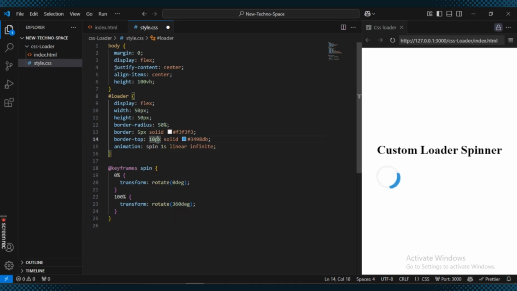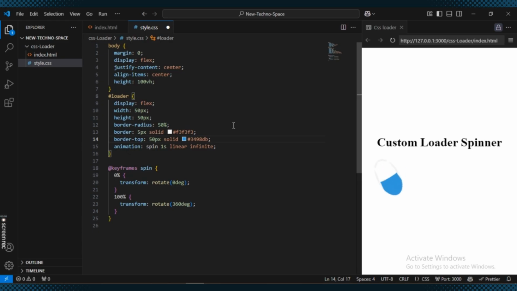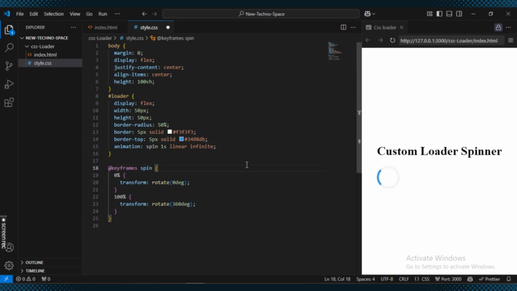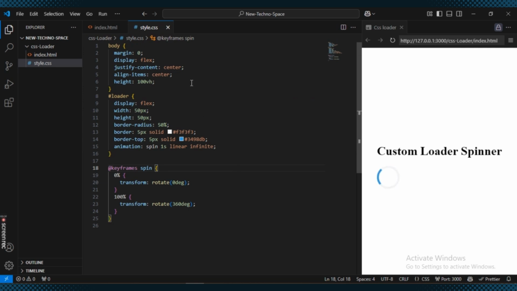If you want a simple, easy to implement loader, then this is enough. It looks good and works perfectly. Although, we can add much more style to this loader. You can change its background, size, shape, border style, or any other aspect of this shape.